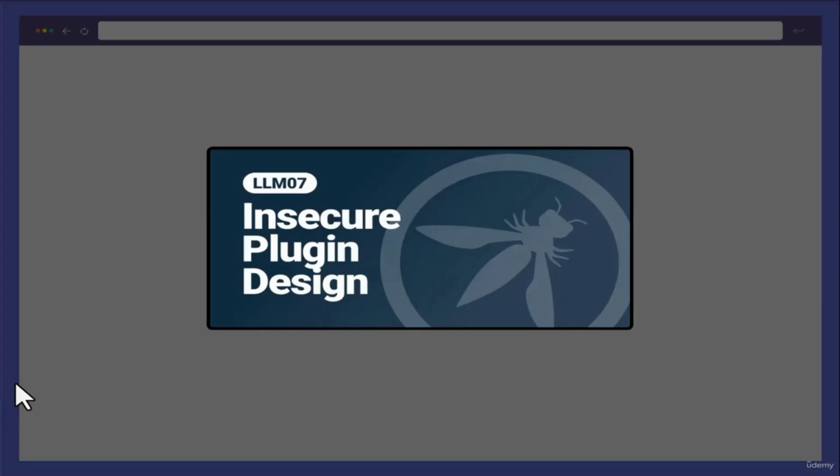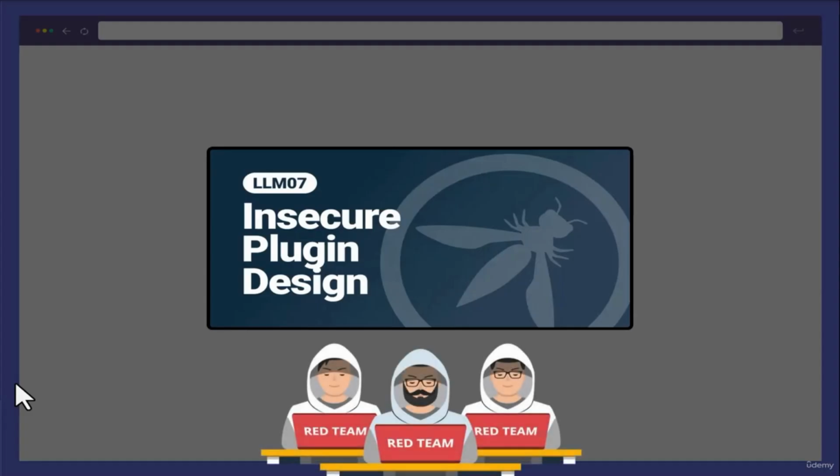Hello guys, so today we will be talking about insecure plugin design, labeled as LLM07, within the context of large language models, LLMs. So here Bob is a member of the Red Team at Cloud City. Red Team comprises cybersecurity experts who simulate real-world cyber attacks to uncover and exploit weaknesses in an organization's security systems.